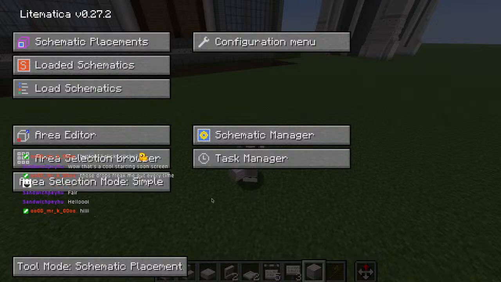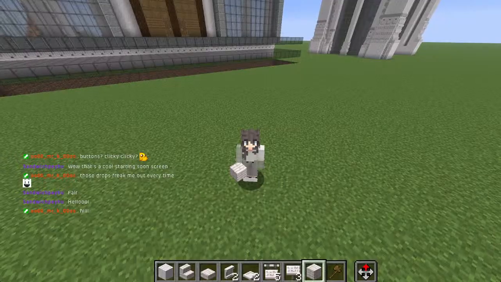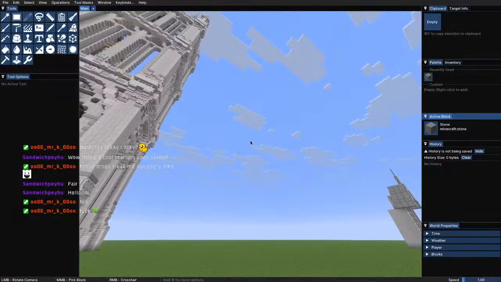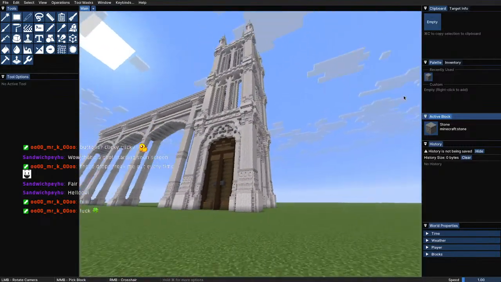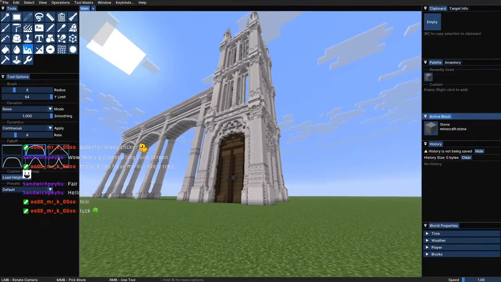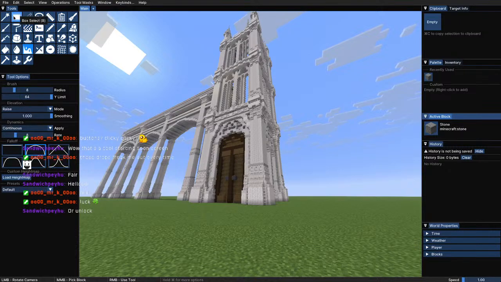Yeah, I have no idea what I'm doing at all. I've watched one video on each. So this one is Axiom. We're gonna try and learn Axiom and figure out what some of these tools are. I know the box select and I know copy and paste.